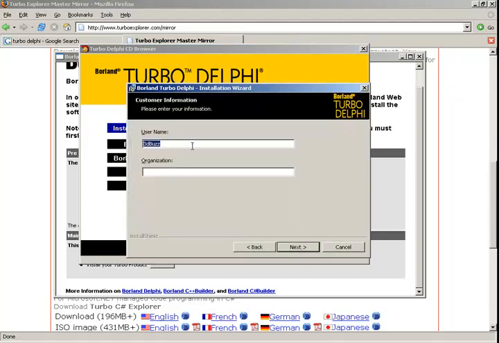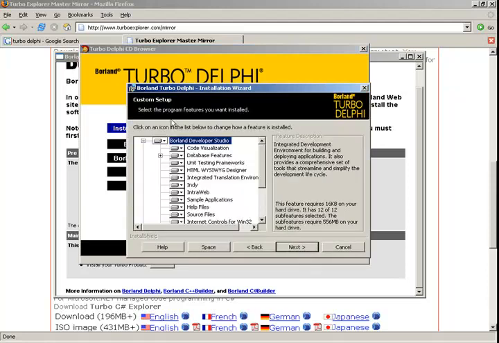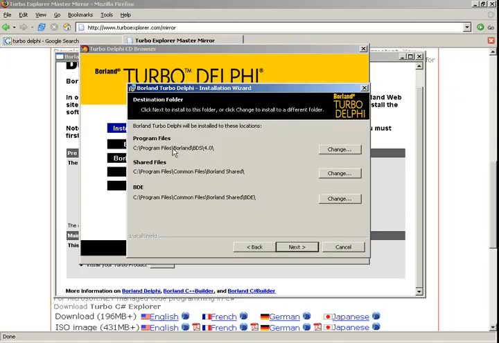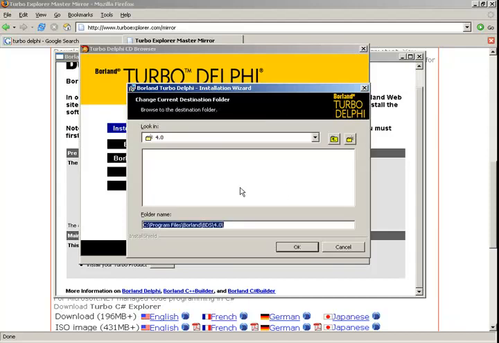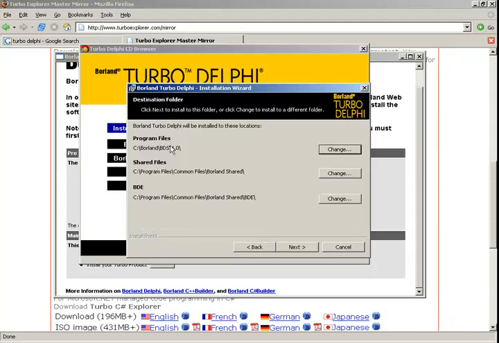All right, username. What do you want to use here? 3D Buzz is fine. And I'll leave everything default. Okay, let's see. I will change where the program files themselves go, just because I have a place where I prefer to keep all this stuff. I'm going to take out Program Files and throw Borland right on the C drive. Okay, everything else I'm going to leave the same.